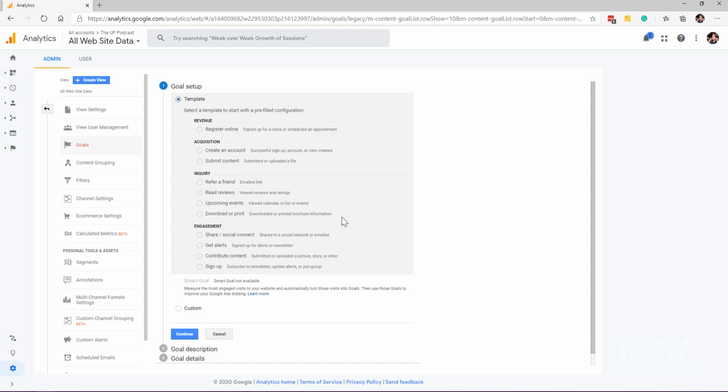So when we set up the goal, we can see that we've got templates, and we've got different templates that we could use as a starting point. So the first one we've got is revenue. So somebody's registered online, they've signed up for a class, scheduled an appointment. So it's giving us some examples. Acquisition, they've created an account, they've submitted or uploaded a file. So if I read through all of these options, there isn't anything that actually fits with what I want. I basically want somebody that's been on the website for a specific amount of time, a duration.